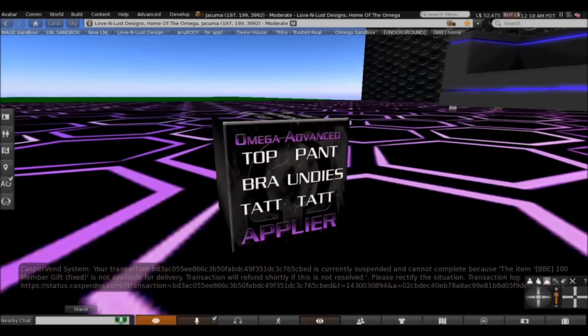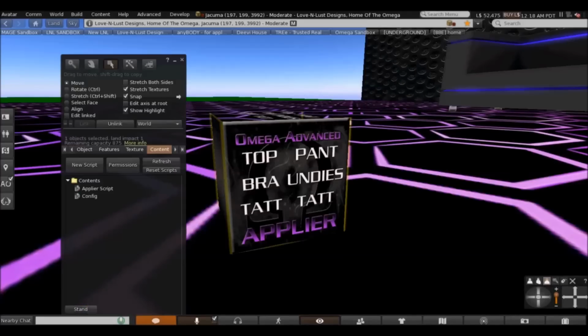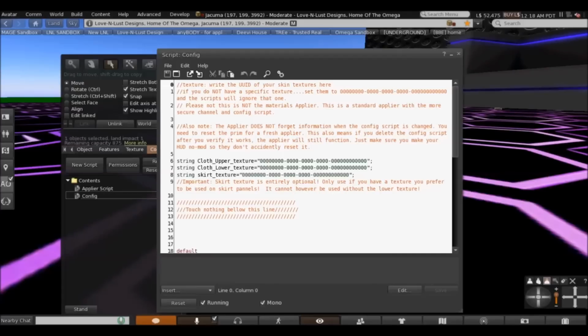Once you have your applier on the ground, open it up and look inside. You will see 2 scripts. One is the applier script, the other is the configure script. You want to open up the configure script. At the top of the script, you will see 1 to 3 variables set to what is called a null key. This is the string of zeros you will see there on the screen.